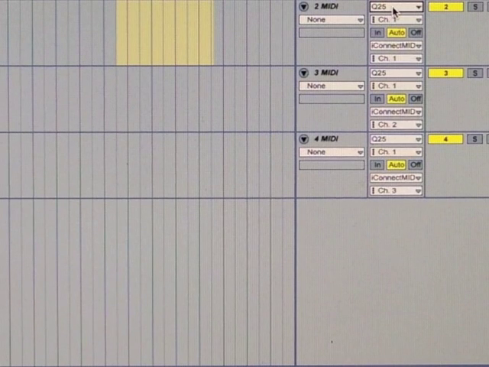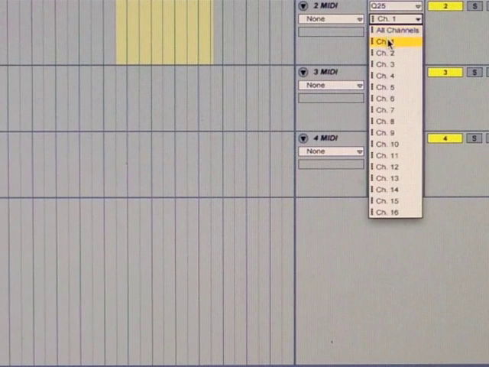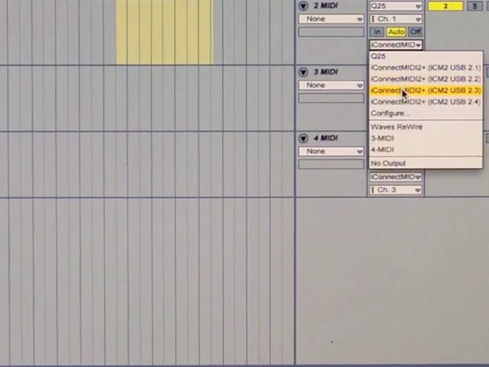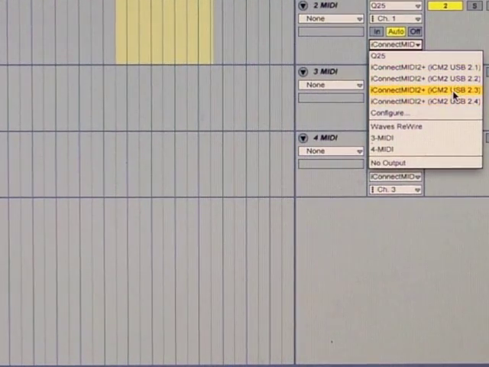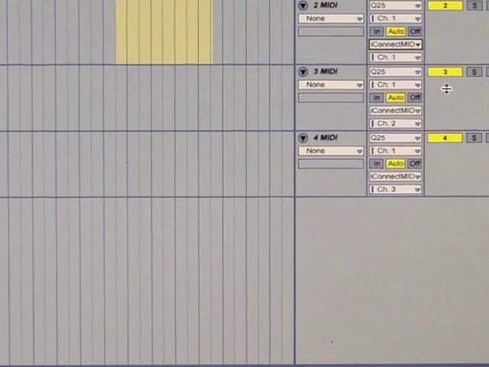If you don't have a MIDI keyboard controller, you want to use your iPad, that's perfectly fine as well. Just select the third ICM to USB port. Then select channel 1. For the output, select the third port, ICM to USB 2.3. Now this port is the only port that'll work right now because it's set to default. If you want to configure it to the other ports, you have to download the software and program it yourself.